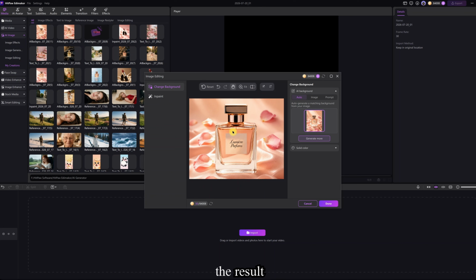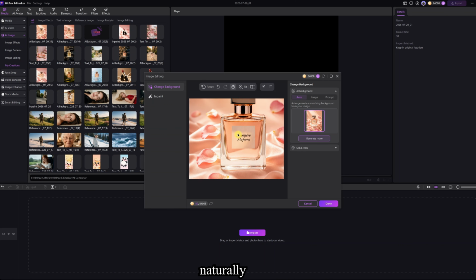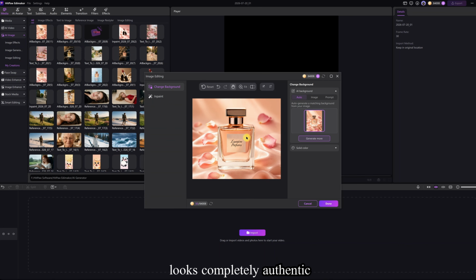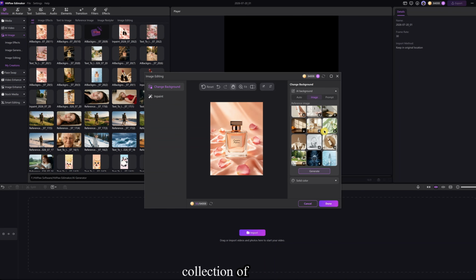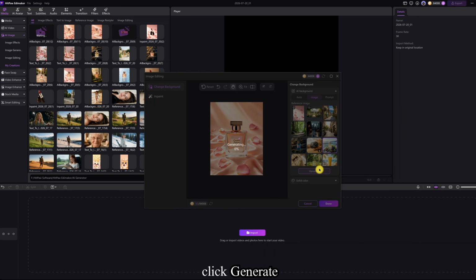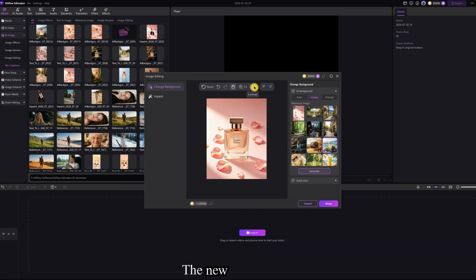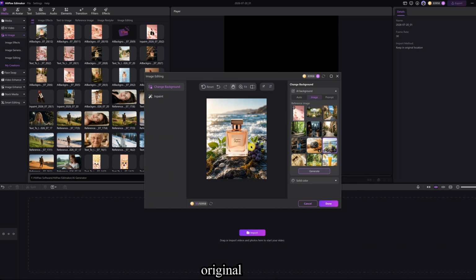Just look at the result. The new background blends in so naturally that it looks completely authentic. Next, let's try Image Mode. Edimakor offers a collection of beautiful preset backgrounds. Simply choose one you like and click Generate. Wow! The new background blends seamlessly with the original photo.